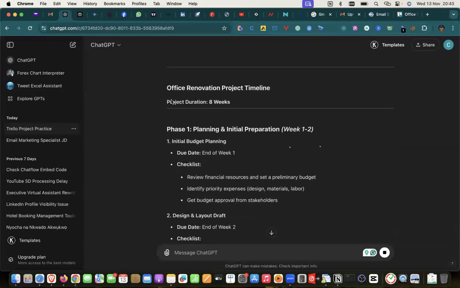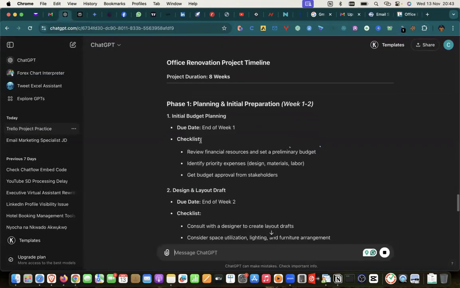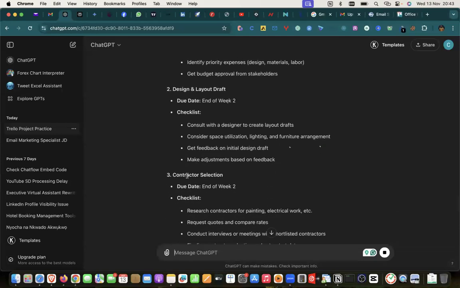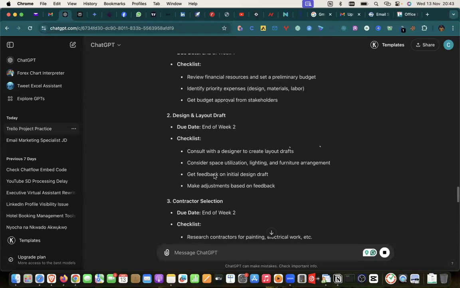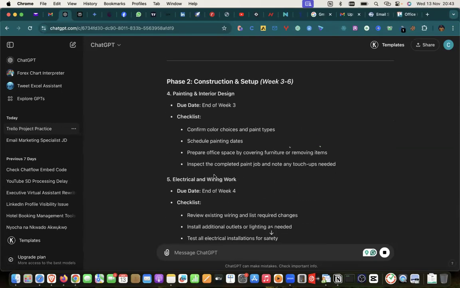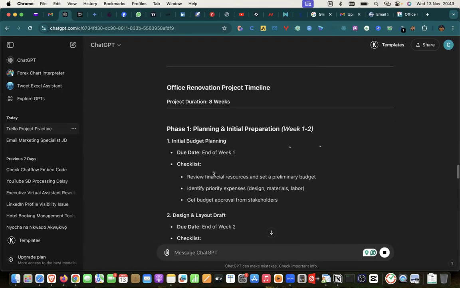So it says the total duration of this project is 8 weeks. That's the duration of this project. Now, the planning and initial preparation, we don't change the name. Ideas and inspiration, okay. Design and layout drafts, contractor selection. Phase 1, planning and initial preparation, week 1 to 2.